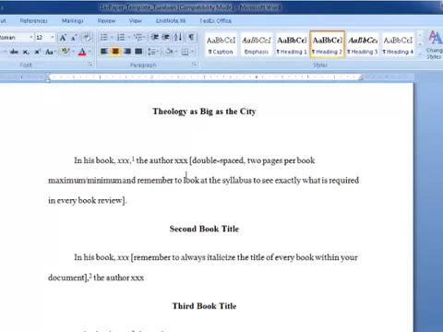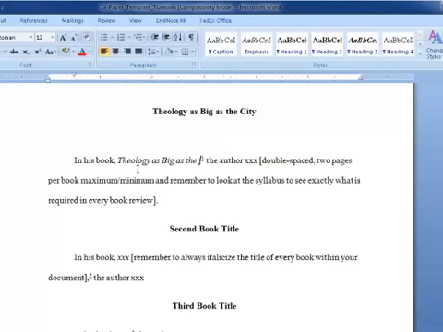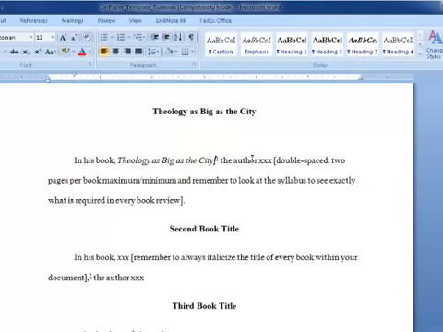And I've just given you some little starting points. You don't have to use these sentences exactly. It's just a way for you to begin inserting your book information. So in his book, these three X's are for the title, Theology as Big as the City, the author, and so on. Okay? And we've already inserted the footnote.